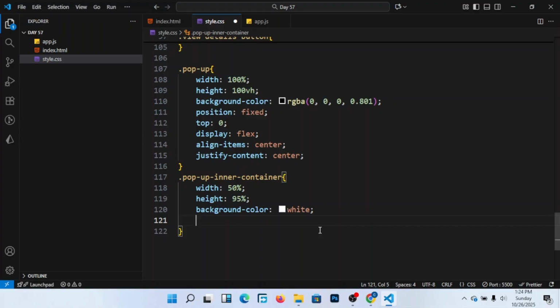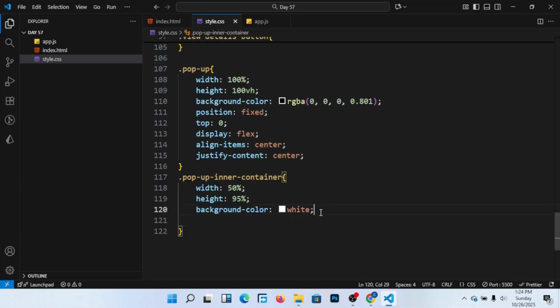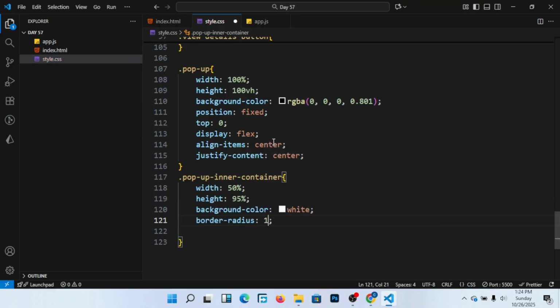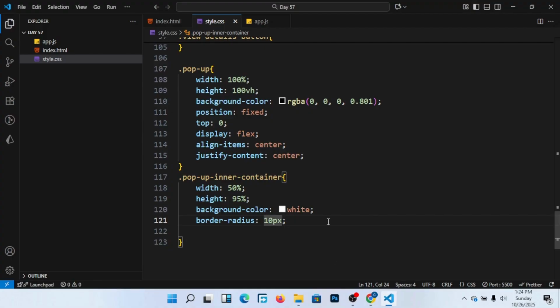Everything looks to be good. Right now, as you can see, it looks like that. And I can even put border radius, maybe 10 pixels. Okay, 10 pixels, and it appears to be like this. So the pop-up is like that.